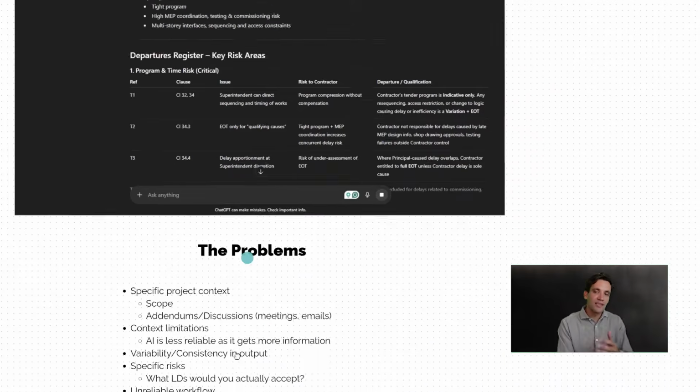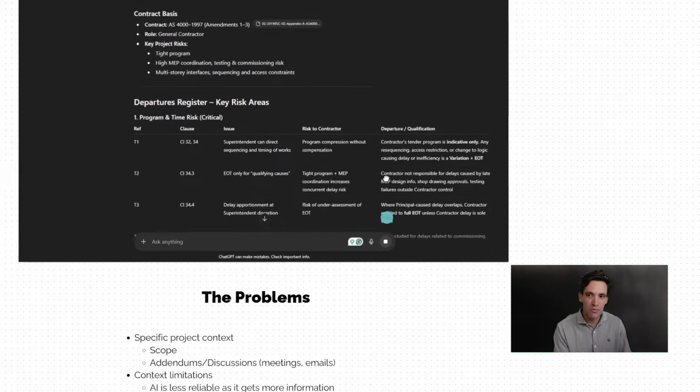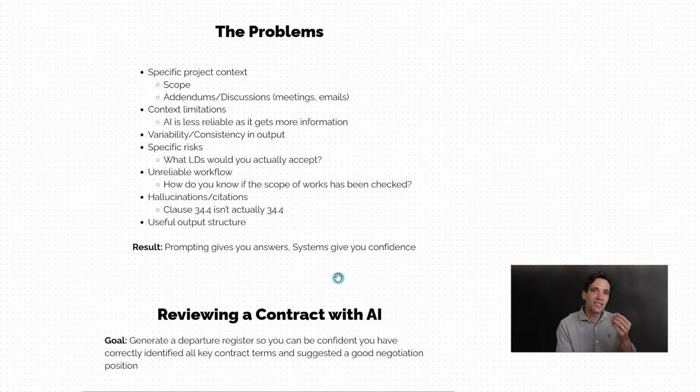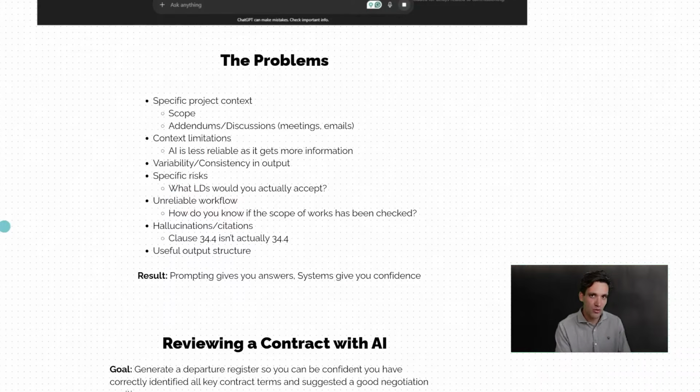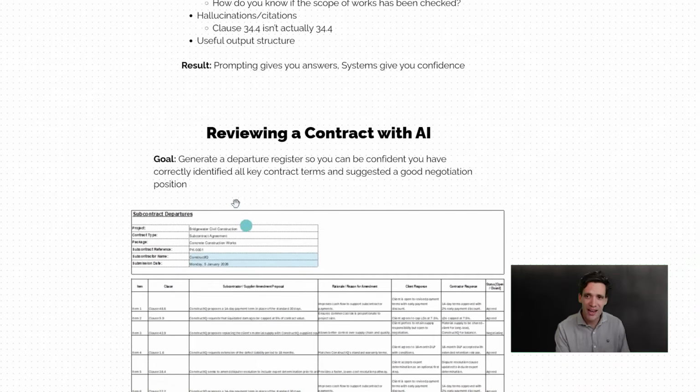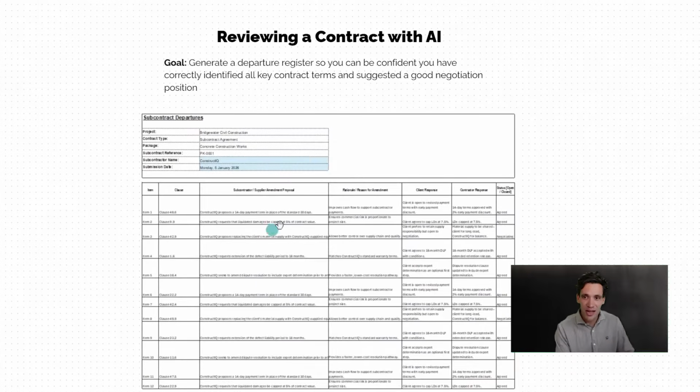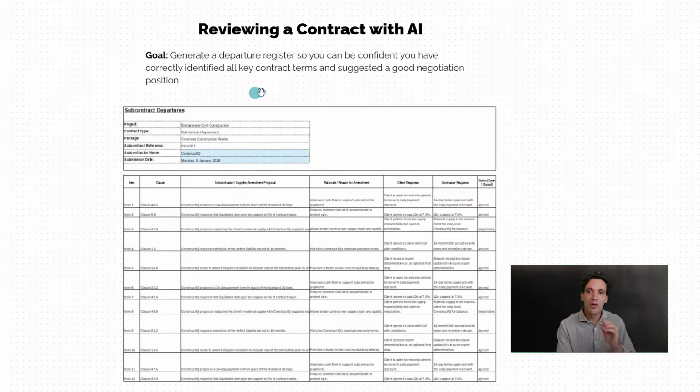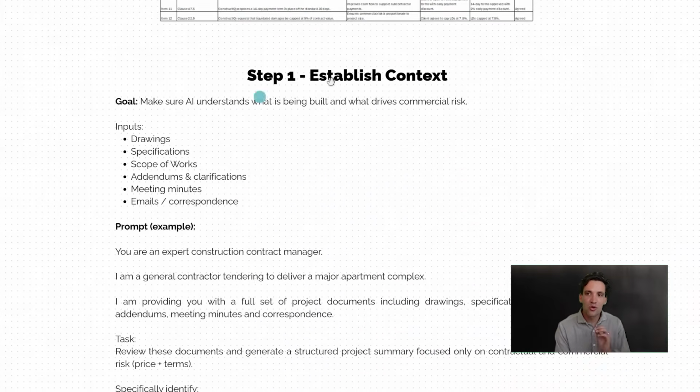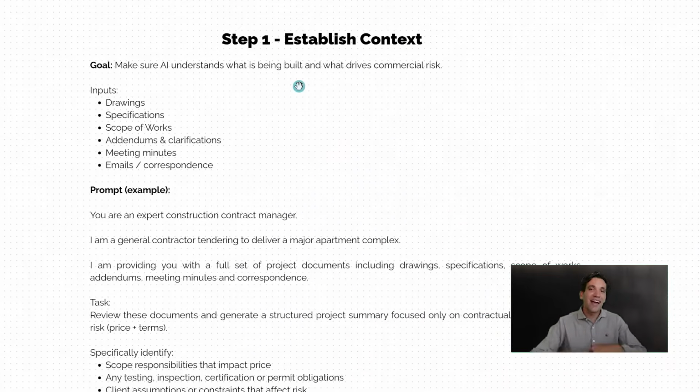So basically, we want to take this idea of just prompting a model and turn it into a system that solves these problems. So when we review a contract with AI, our goal is to generate a departures register like this, where we can be confident we've got the correct information, it's correctly identified contract terms, and it's suggested departures that we're happy with.